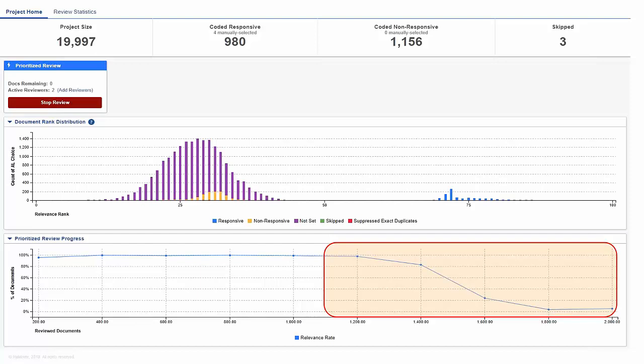But then as a team works through those highly ranked documents, eventually they're going to run out. The system is going to bubble up those highly ranked documents and essentially exhaust them. And we see that on the right on this chart, where we plot those dots on the chart, and it's getting down closer towards 0%. Very few truly relevant documents are showing up in the review queue, and that's a good thing. That's what you want to see.